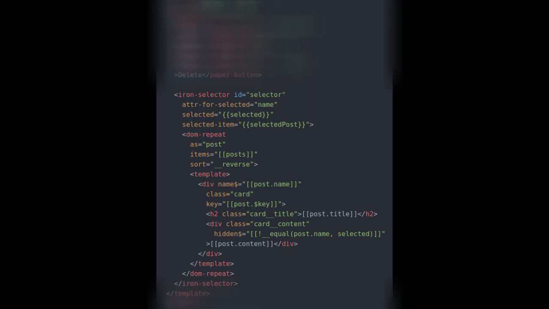Then inside of that, I'm using a DOM repeat and renaming item to post using the as property and doing reverse sort order based on a small function I wrote. I'll be going into more details about laying out the items and editing them through Firebase in a later video, and I'll be covering lazy loading at that point in time as well.